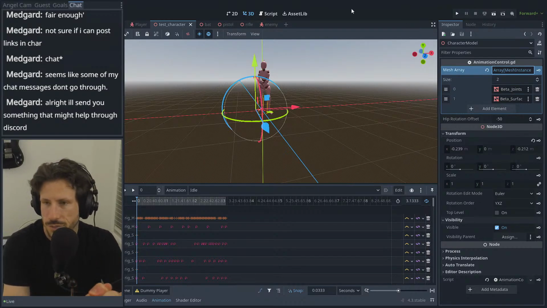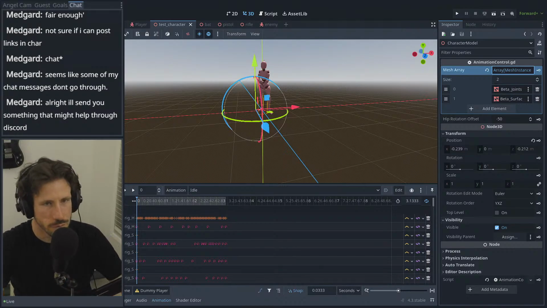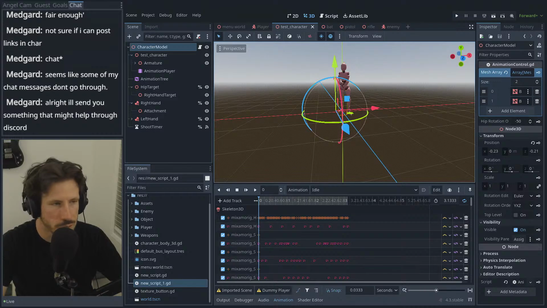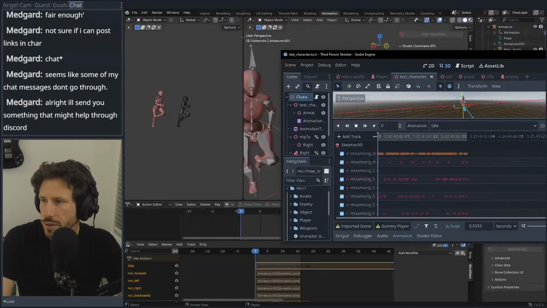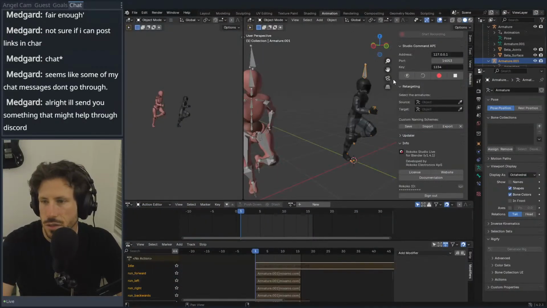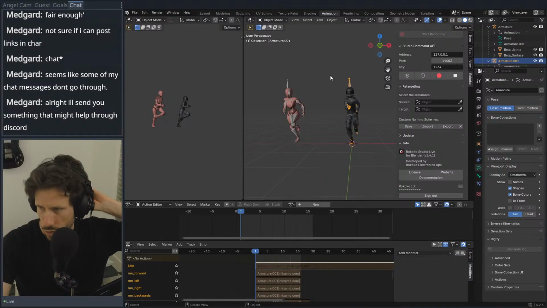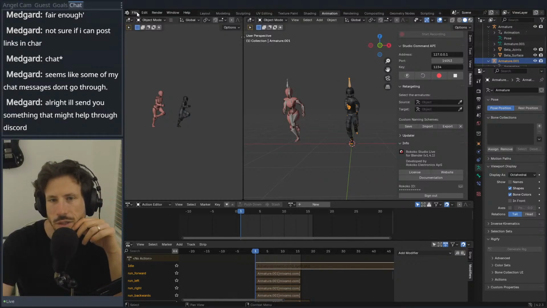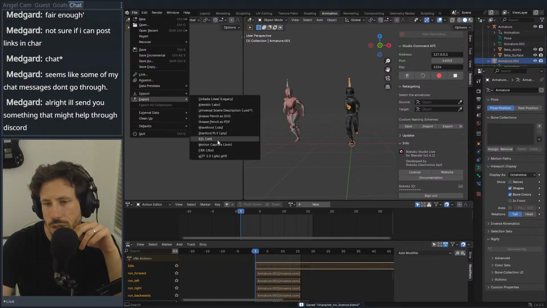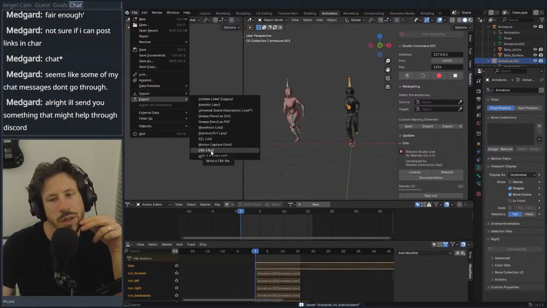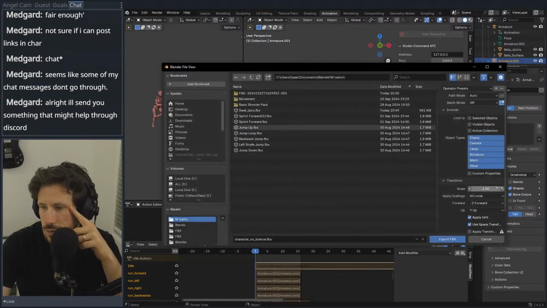Alright, okay. How do we bring this in? First we have to export it. You guys can't even see because I didn't set this up properly. It should look like that. Okay. Get back to this, please. Alright. We can do this. First, let's save. And then we go export. Do we want it as FBX? I think we do.